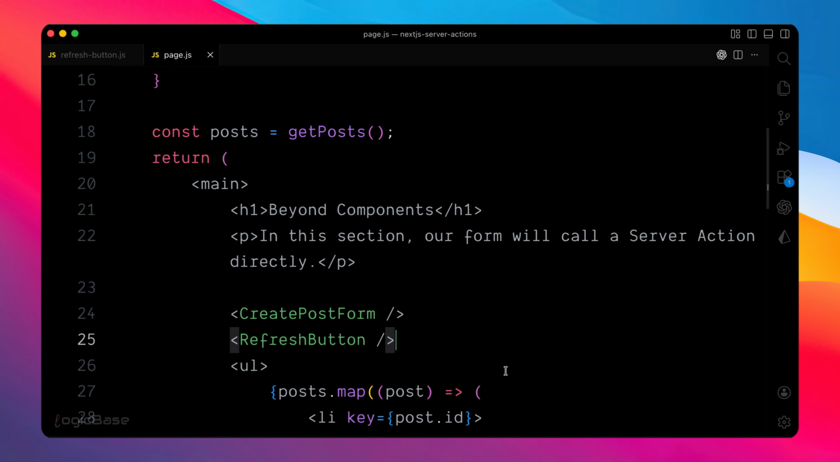Now, let's talk about redirects. After creating a resource, it's common to navigate to that new resource page. The important detail is that redirect is not a normal function return. It throws a control flow exception that Next.js catches and turns into a redirect response. That means any code after redirect will not run. So if you need to revalidate, do it before redirecting.